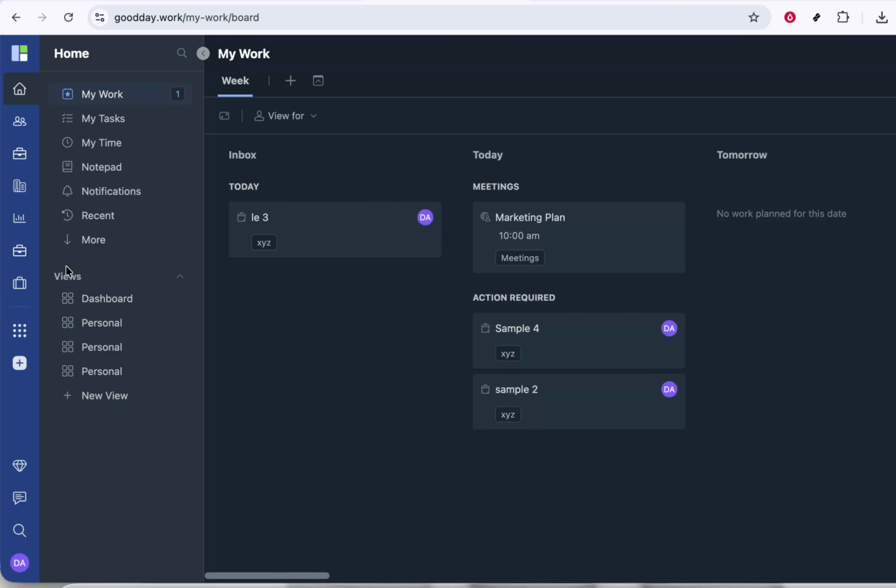Use this area to quickly scan your current and upcoming tasks. A helpful habit is to sort or filter your My Work view by priority or due date. This gives you a clear picture of what absolutely needs to be done today versus what can wait. If Goodday lets you change the view, try switching between list and board views to see which one helps you think more clearly. As you move through your day, keep coming back to Home and My Work.